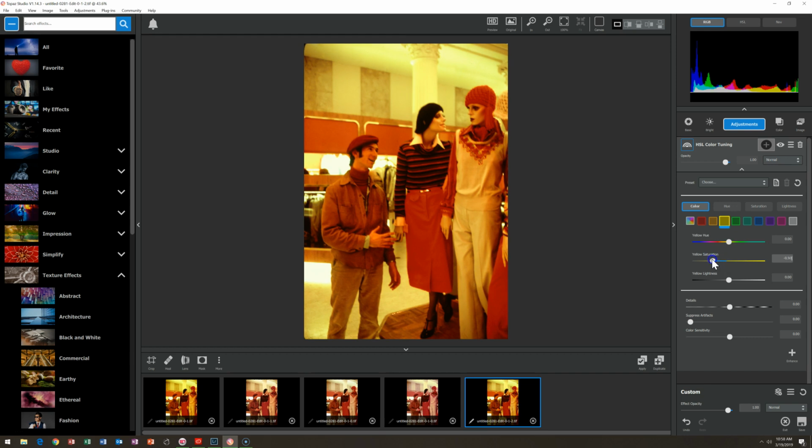So let's click on yellow and decrease that. Let's click on orange. And I don't want to lose too much of it, but I do want to bring it down to where it should be. So there you go. We've removed the color cast in 4 different ways.